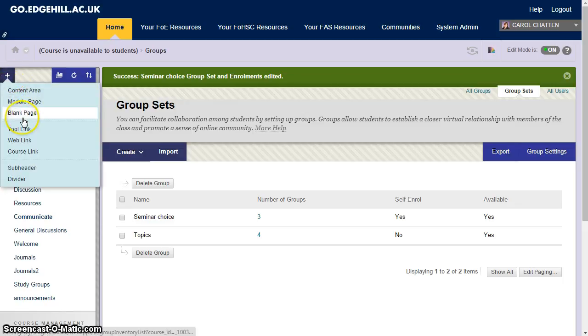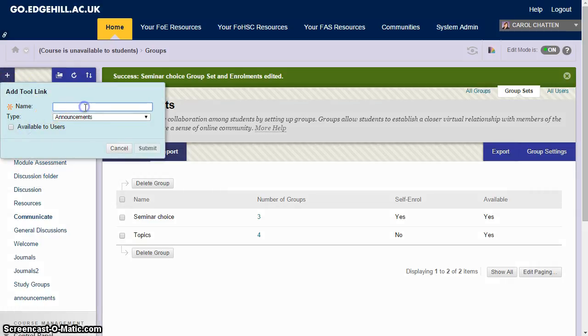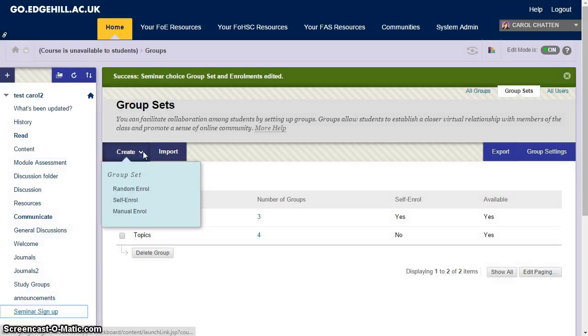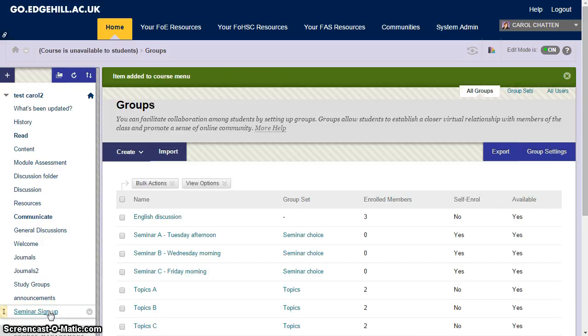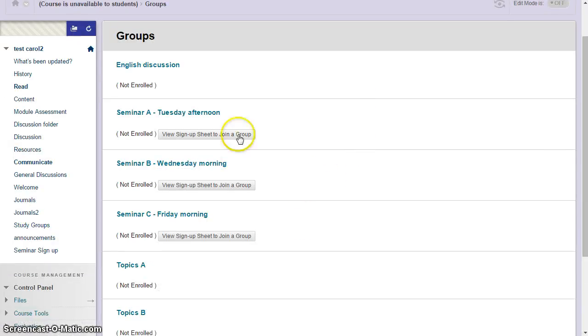If the groups tool is then added in this menu, they will be able to see these groups. Let's switch edit mode off, and you can see the sign-up sheets are there. They'd view the sheet to sign up, and then it would add them into that group. And that's how you do sign-up sheets.